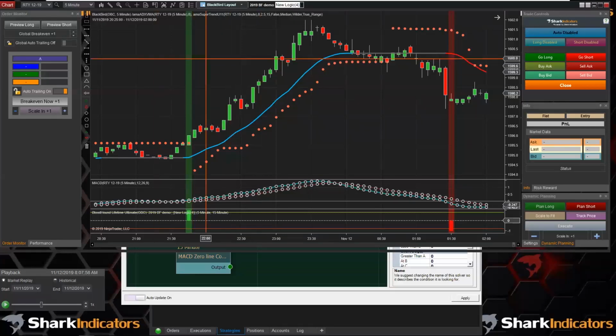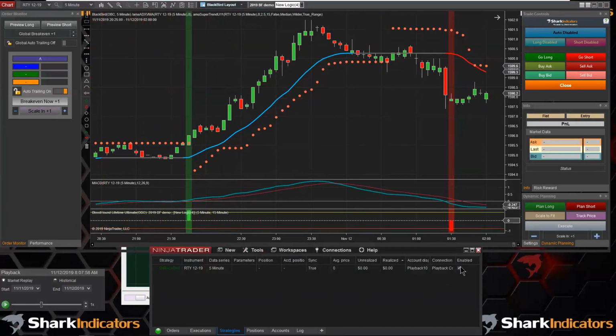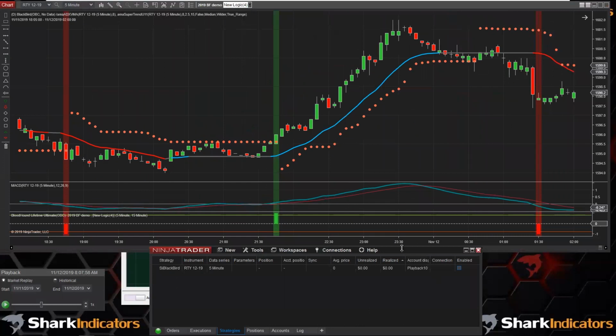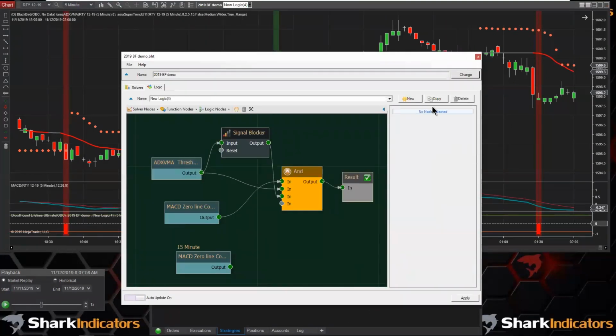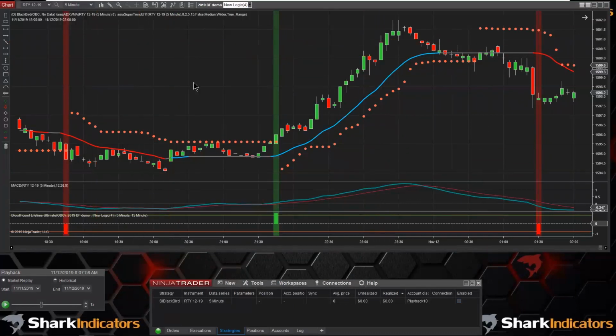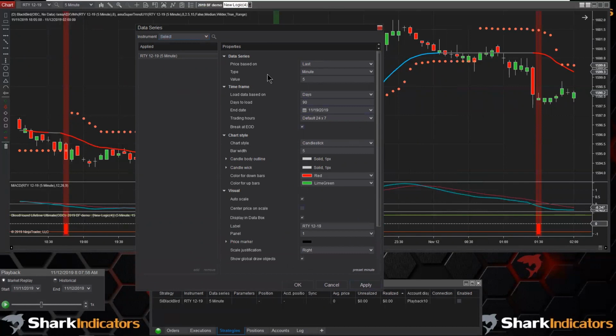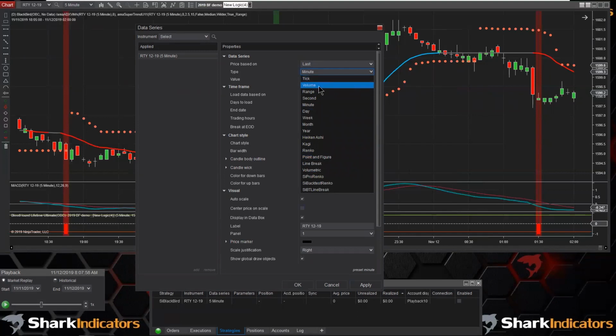So let me pull this up here. Let me clean up my chart a little bit. Let me turn BlackBird back off so we're not distracted. Let's get rid of BloodHound here. All right, so let's go into the data series. In our data series, NinjaTrader has all of these different chart types: ticks, volumes, range, second, minute, day, weekly, monthly, and so on, Heikin-Ashi. And also there's a line break.